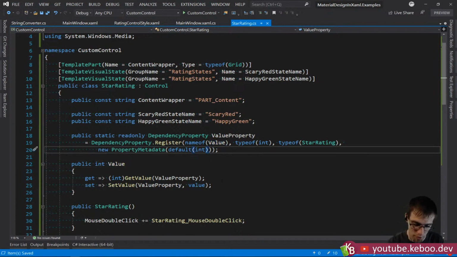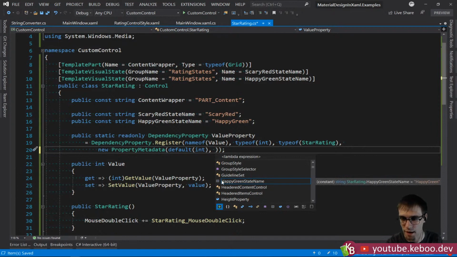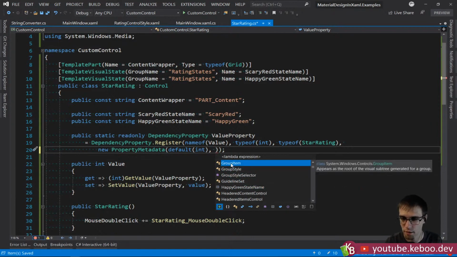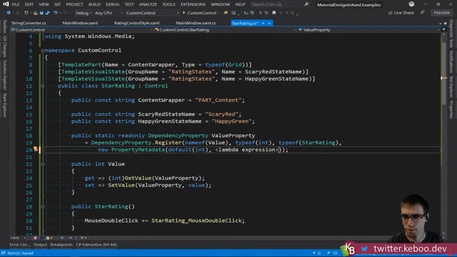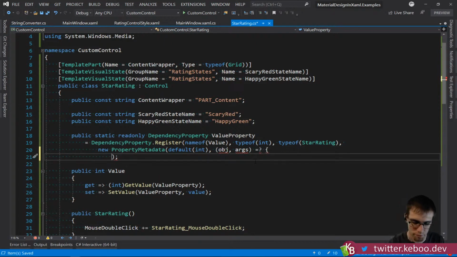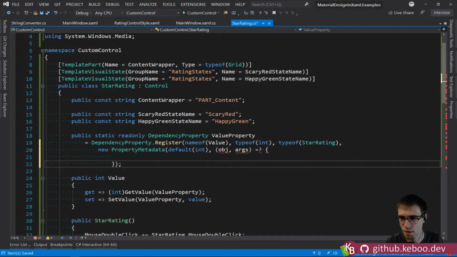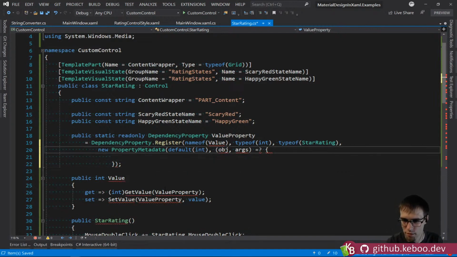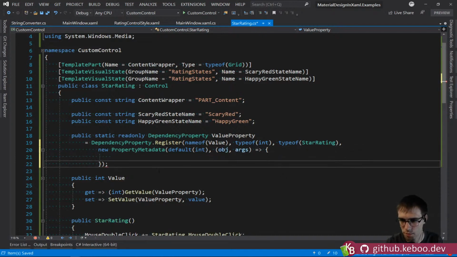So if you want to know when the property changes, inside of the property metadata, there is a callback. Oh, that is awesome. So let's see. obj, args, I believe, is the appropriate lambda expression. All right, did I mess it up? Wow, typing's hard. There we go. Something a little better there. And am I missing a close paren for the register?